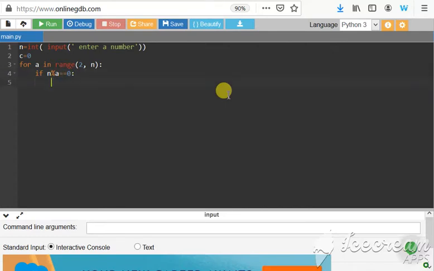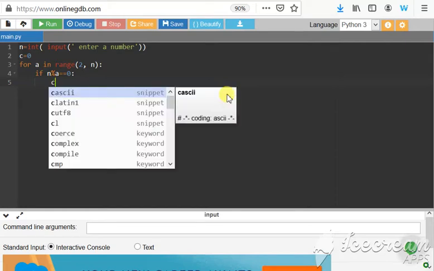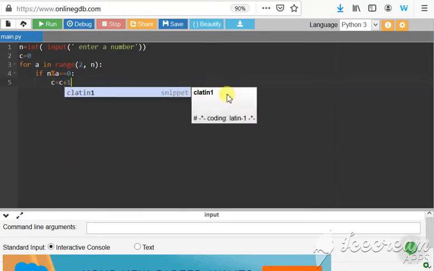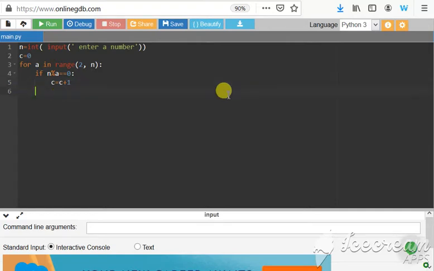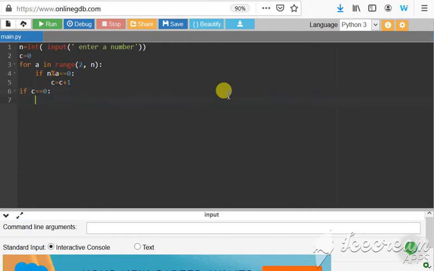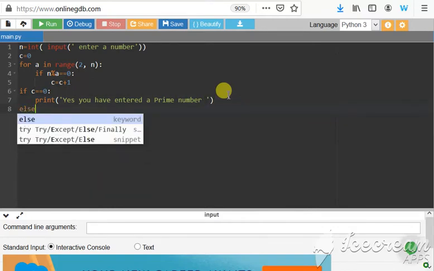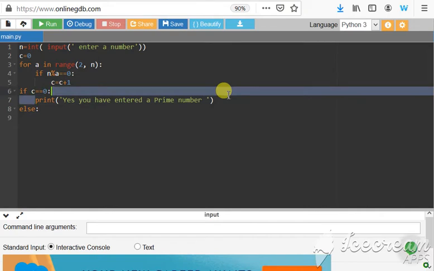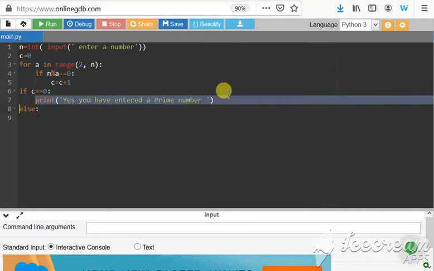So sooner I find a factor, my program is going to increment the counter. And outside, if the value of count remains 0, it means there are no factors. So I should write yes, the number entered, you have entered a prime number. Otherwise, what we call else in the programming language, you have not entered a prime number.